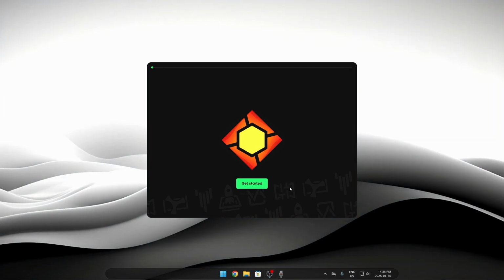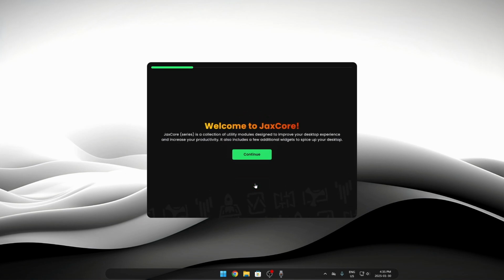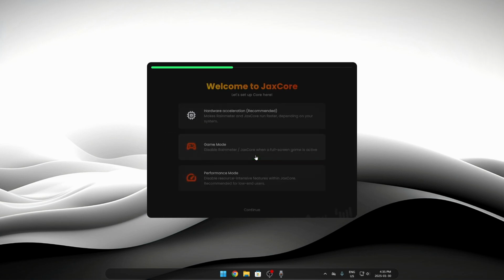Here in the installation of JAX-Core, let's just do get started. Continue. In this section, let's just click on hardware acceleration if you have a graphic card, which is probably the best option to get the best experience and also make use of the resources that you have in your machine in the best way. Even if you don't have an external graphic, I would say let's just go with the recommended option, which is this one. So click on it, then click on continue.